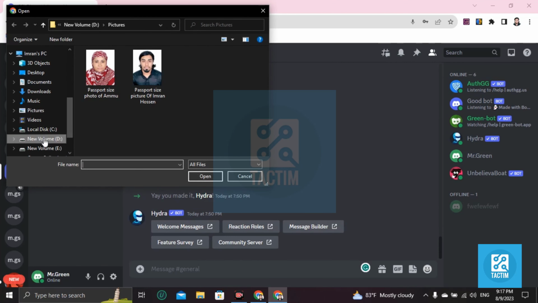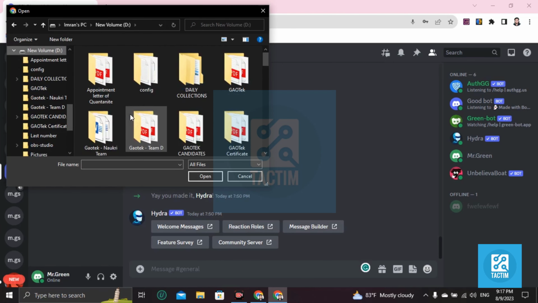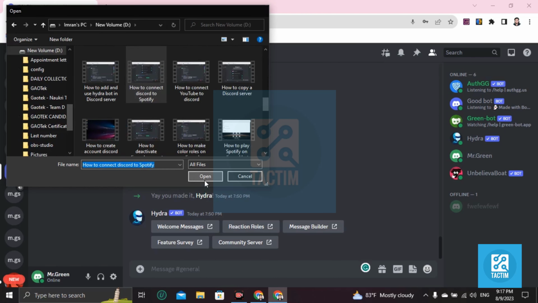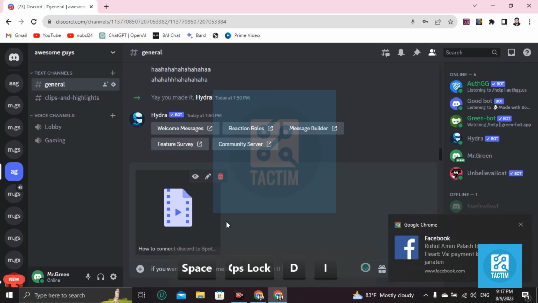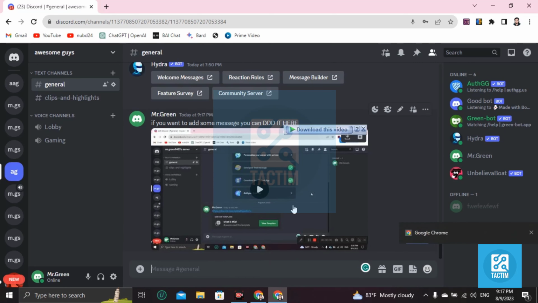Then it will redirect you to your computer. Just go to your computer and select your video file, and then click on open. And now if you want to add some message, you can add it here. Okay, now press enter on your keyboard. After pressing enter, your video is uploaded.